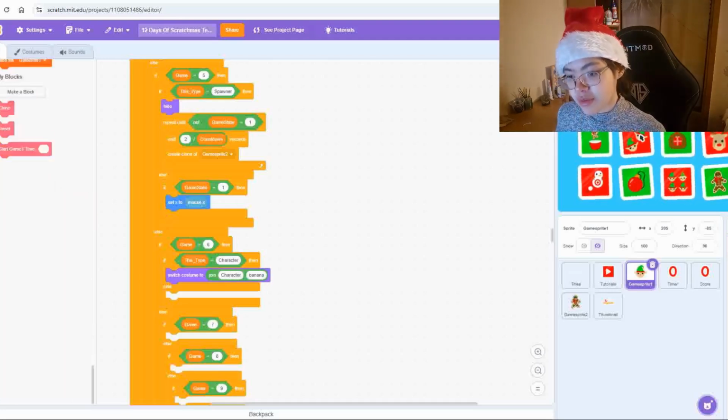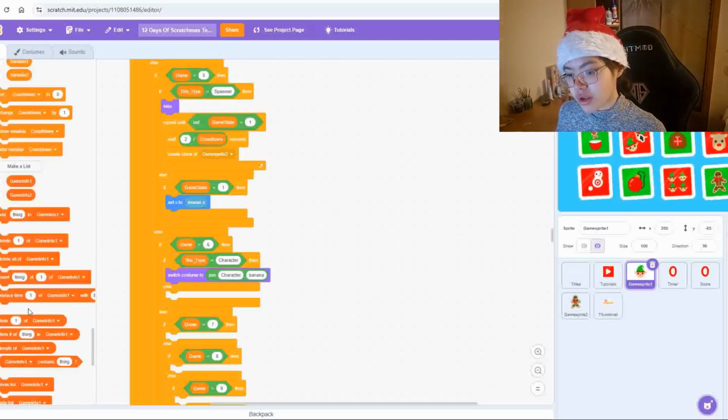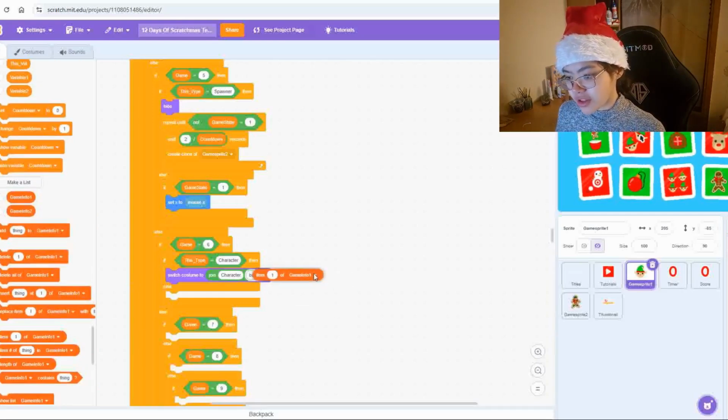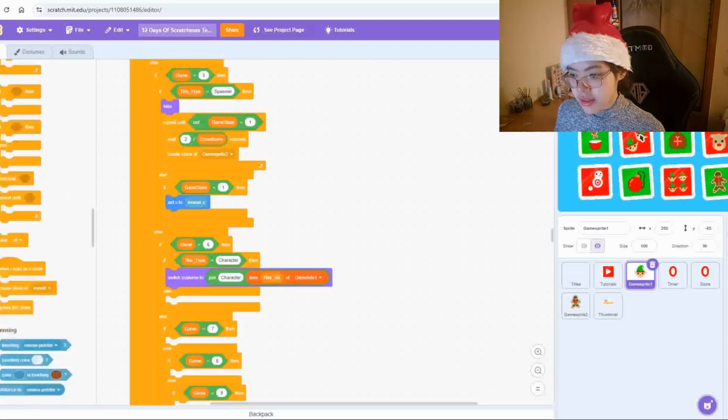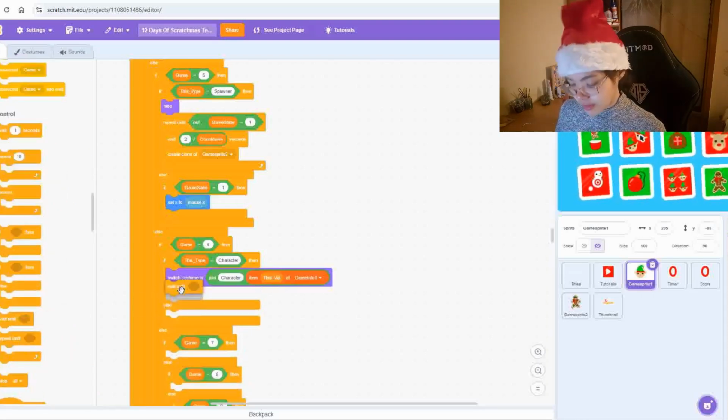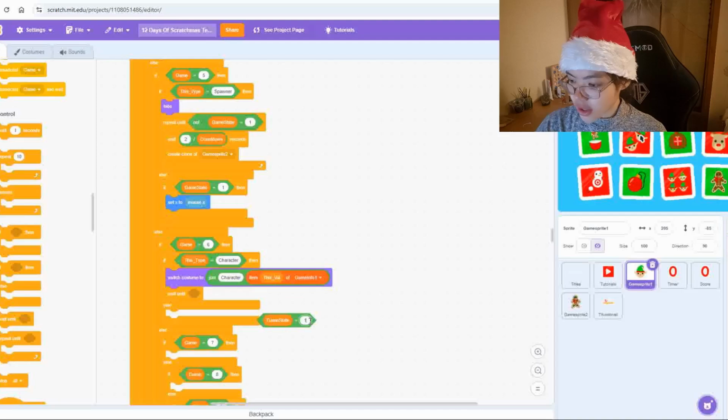And then we need to go to the variables. We need an item 1 of game info 1 block on the other side. And we want this to be item this val of game info 1. Then we need a wait until block being set to wait until game state is equal to 1.